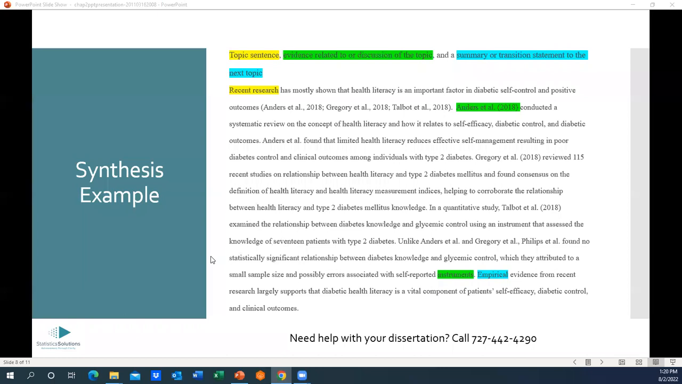And so here's an example. All right, this is a synthesis example at the paragraph level. I have it color coded. So you see the topic sentence: research has mostly shown that health literacy is an important factor in diabetic self-control and positive outcomes. That's the topic. And then the green material, from the top of the green to the bottom of the green, is all material that is evidence or helps support that topic sentence. And what that is, is material from the studies, right?